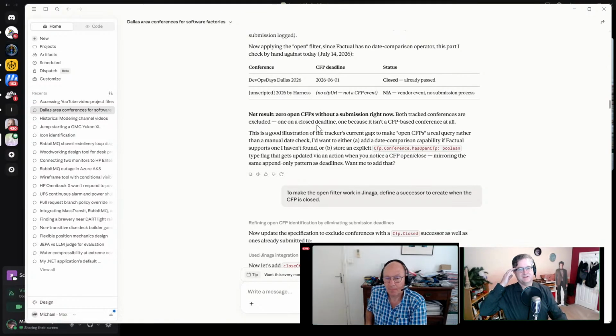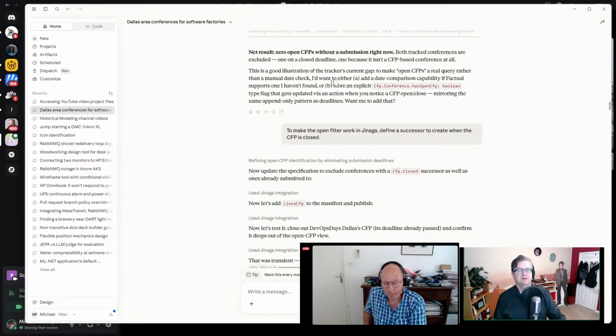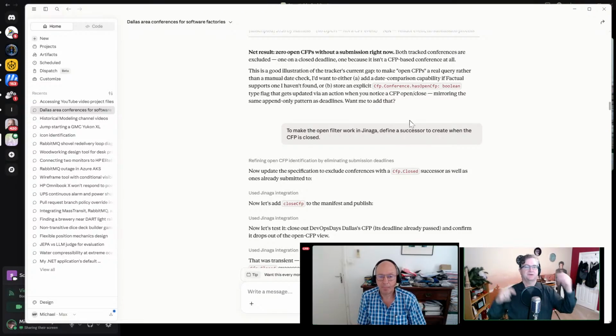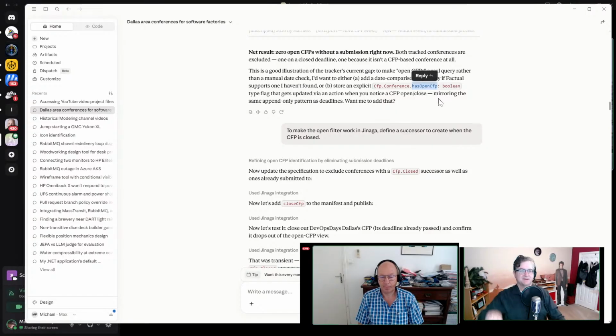It actually did notice that issue, and it started to go down this route of, let's just add a has open CFP fact, and it's like, no, that's not the Jinaga way. So this is another thing that's going to go into the evals. The Jinaga way is to model the process as facts and then use those facts in the process itself to figure out the state. You don't model the state in the facts.